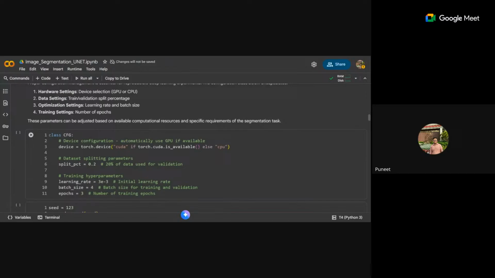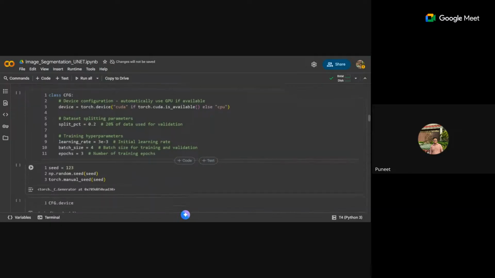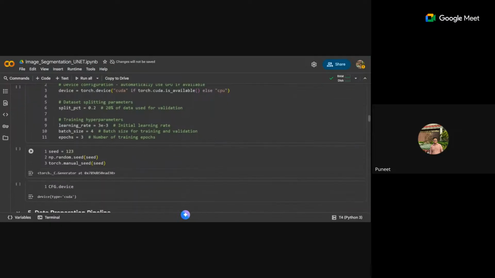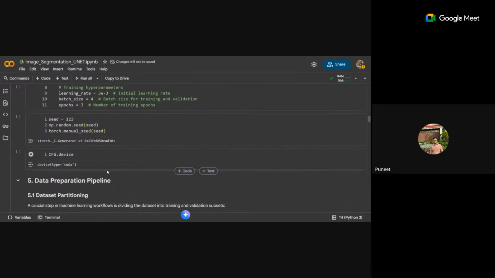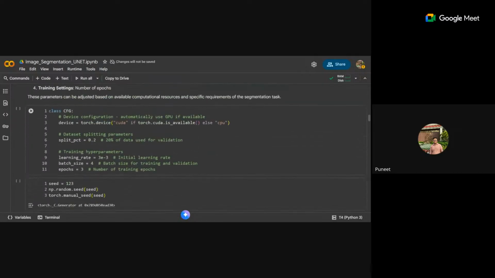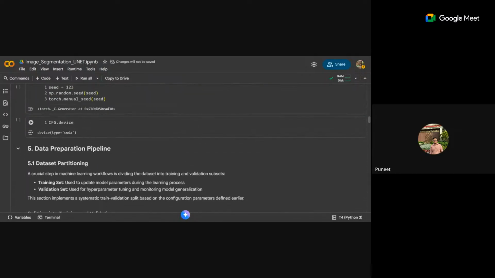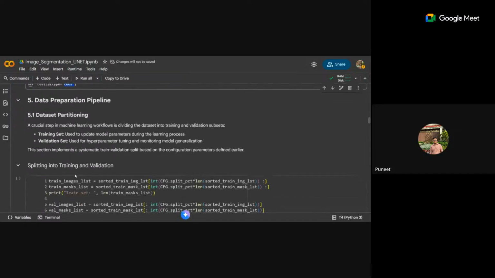588 images were available to us. The learning rate is, I think, 3e-3, so it is approximately in the range of 10 raised to the minus 3. Batch size is 4 and epochs is 3. We define the seed, np.random.seed, torch.manual_seed. This has been defined already, so we don't have to change anything. Finally, we check whether this entire device configuration is saved to my device, and it was saved on CUDA.